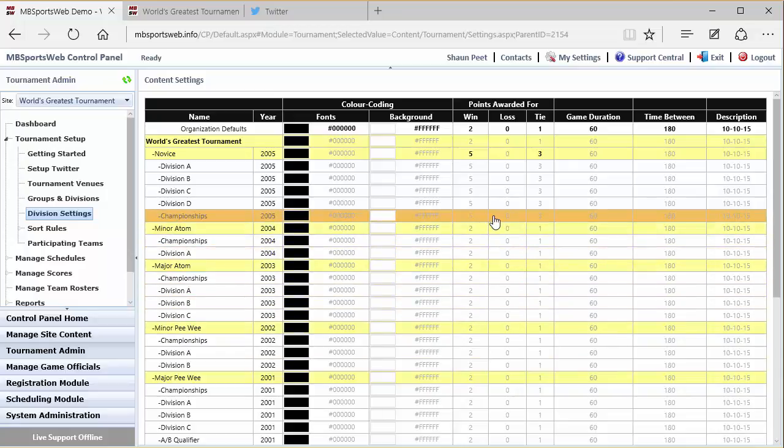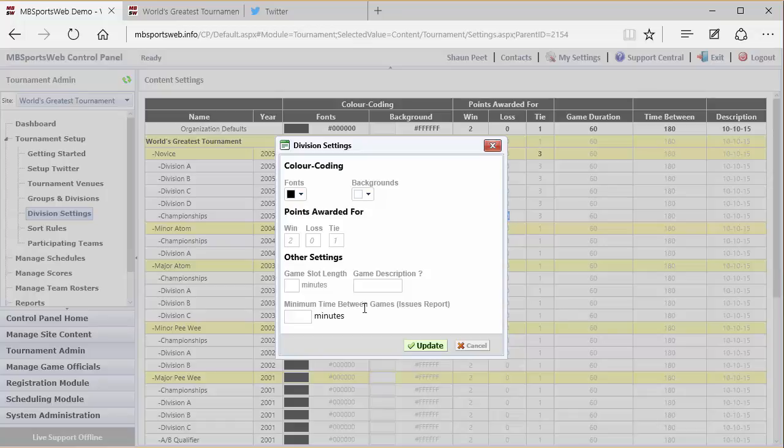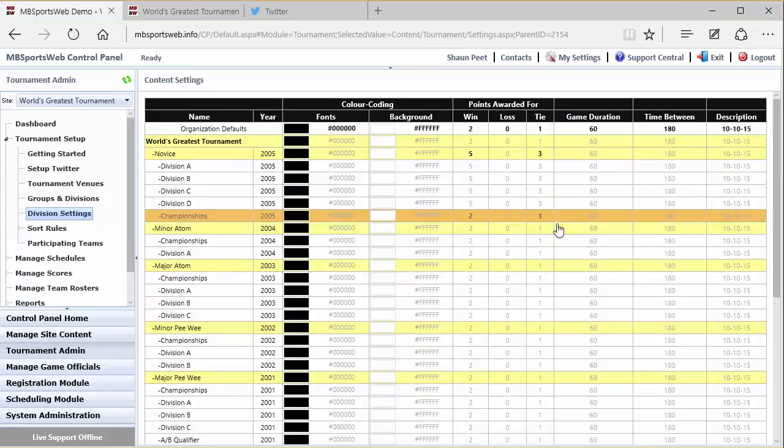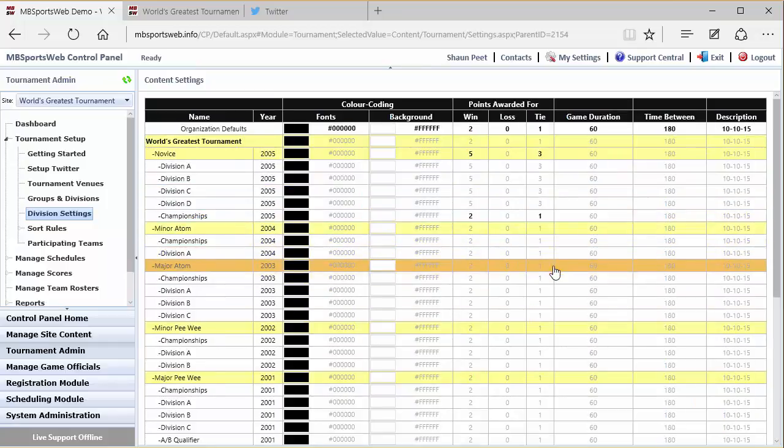Now, if we went back to the championships, now this is sort of irrelevant because the championships aren't round robin, but if you wanted to go back to say, well, it is 2 points for a win and one point for a tie in a different division, even though the group is set to have 5 and 3, then we can set that on an individual division.